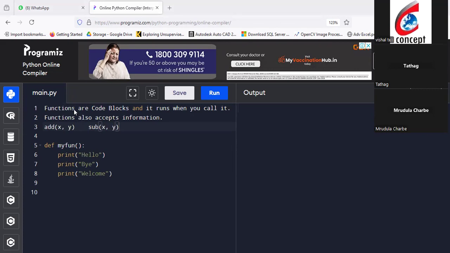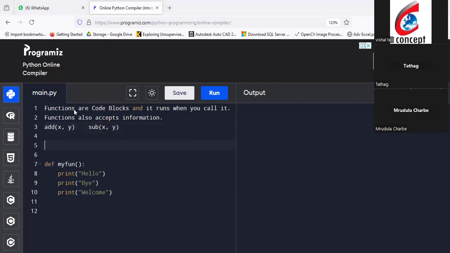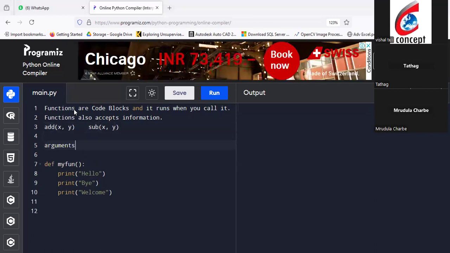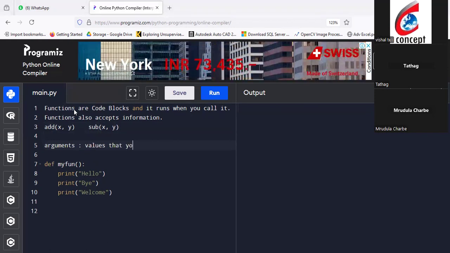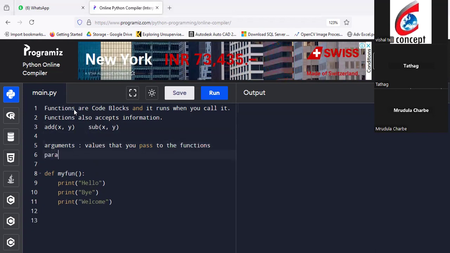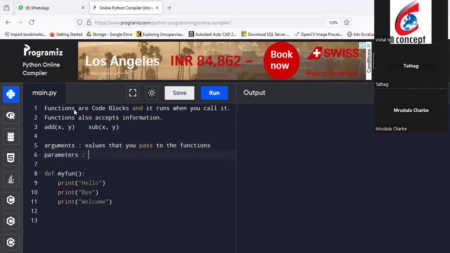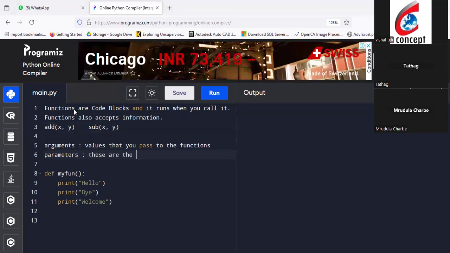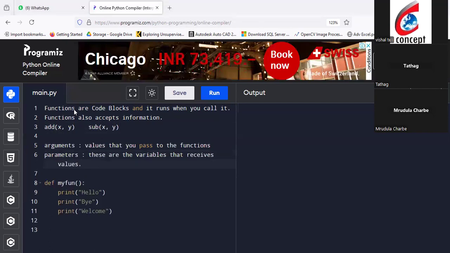There are two things in functions. First, when you pass information, those are called arguments. Arguments are the values that you pass to the function. And parameters are the variables that receive those values. I think it's clear.